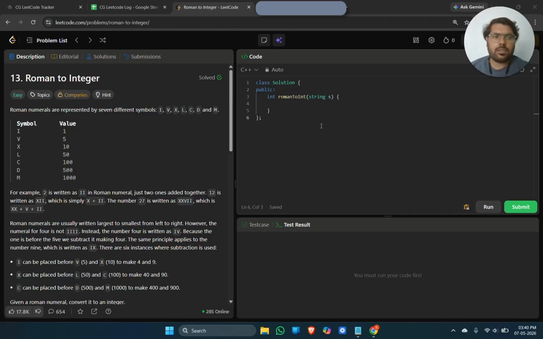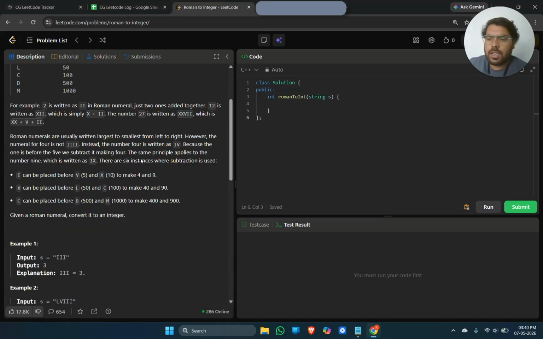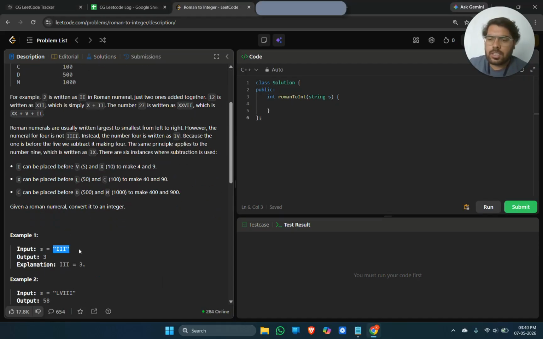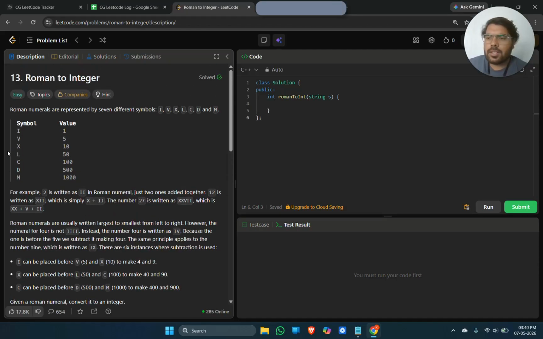Today I am showing my approach to solve a LeetCode problem. What is this problem about? Basically, LeetCode gives us a string of Roman symbols like this, and each Roman symbol has a particular value given here.